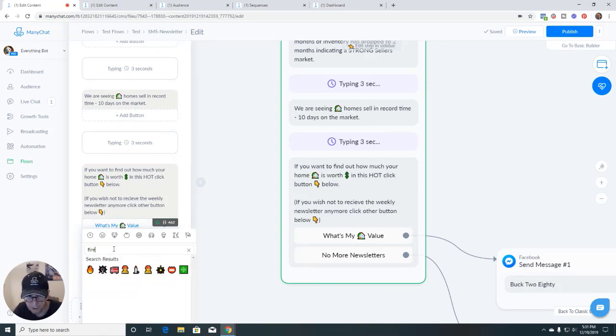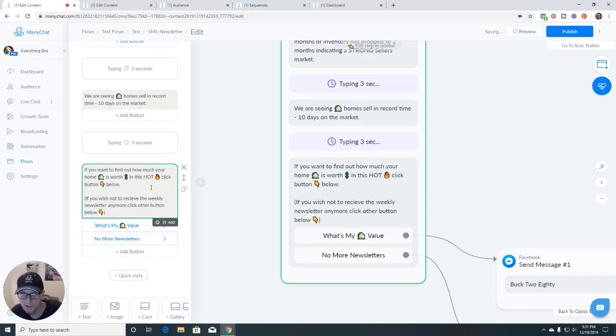I love this search here. Man, thanks, ManyChat. Makes it so much easier. Hot, click the button below. If you wish not to receive the weekly newsletter anymore, click the other button below.